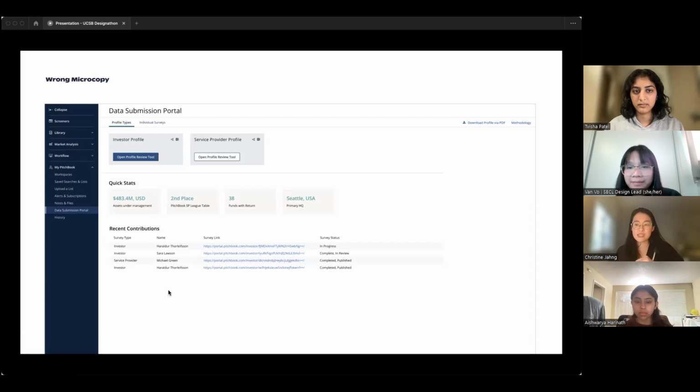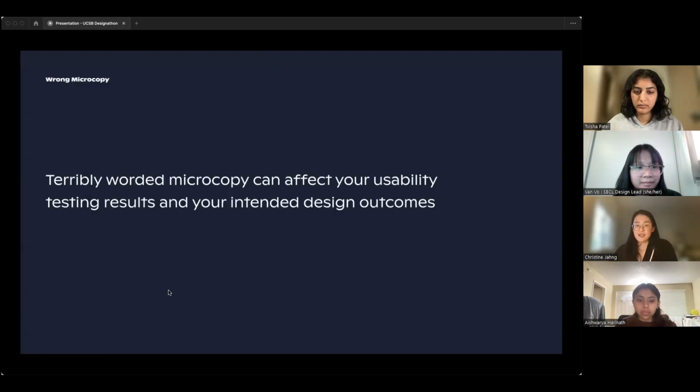And so I'm here to encourage you to make sure to take that step as you're creating your designs to ask, is this what our users would want to see or expect to see before you hit your testing stage? Terribly worded microcopy can affect your usability test results and your intended design outcomes.